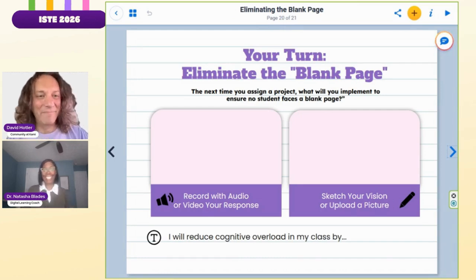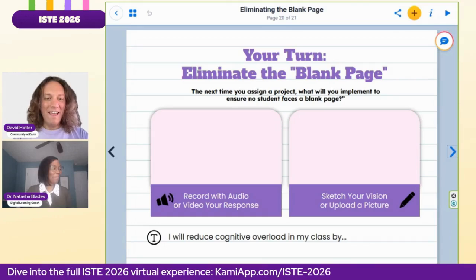Thanks. I love that. Let's eliminate the blank page. Dr. Blades, you are always so inspiring, and you definitely bring all of the receipts. This is tried and true practice here. So thank you so much for your time, your energy, and your knowledge.